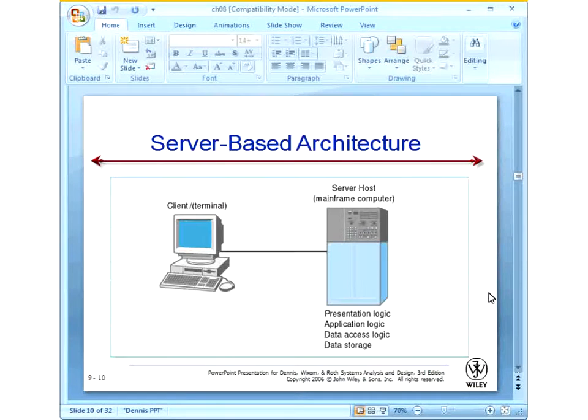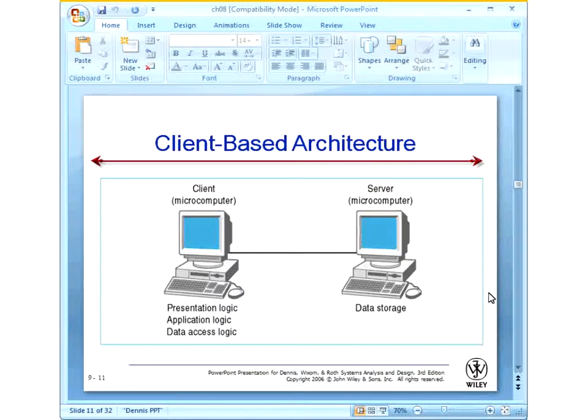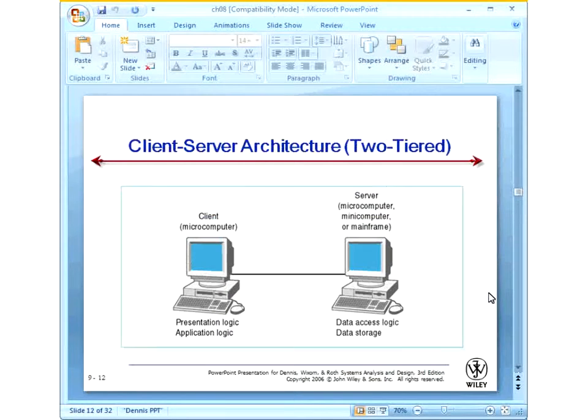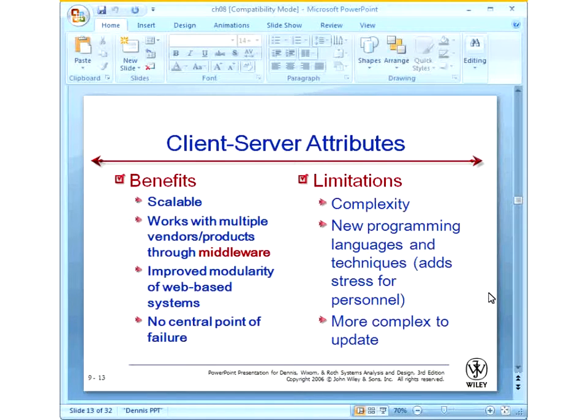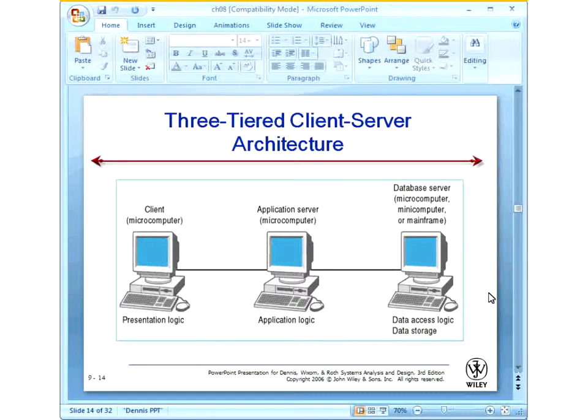Now, the client-server architectures are sometimes server-based, sometimes client-based, and sometimes both. The server-based architecture is the one where the client acts as a terminal and the server has all 4 logics. In client-based architectures, we have only data storage on the server, whereas the rest of the logics are implemented on the client. So the client is the heavier one. In client-server 2-tiered, 2 logics are at the client and 2 are at the server, like presentation and application at the client, and data access and storage at the server. So these are some benefits of client-server architectures.